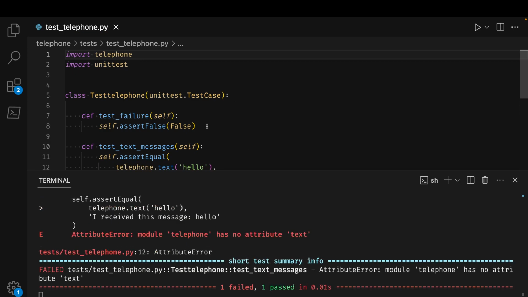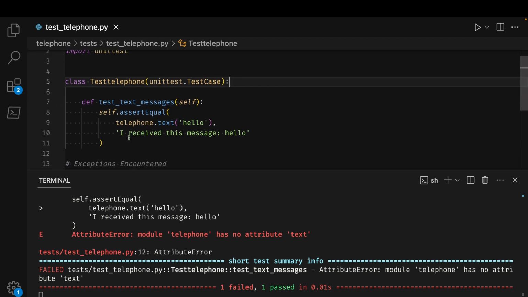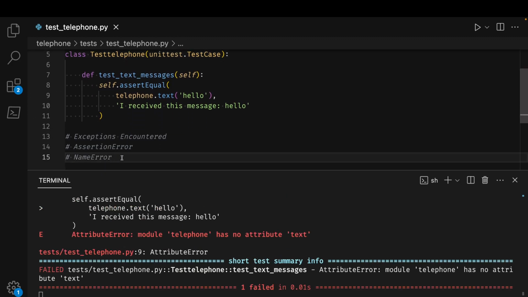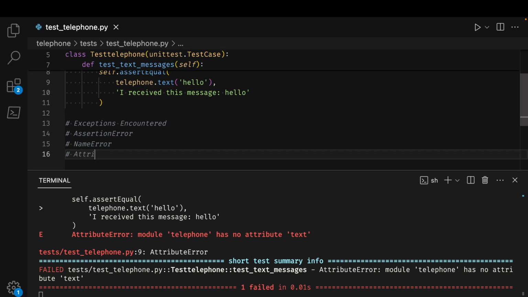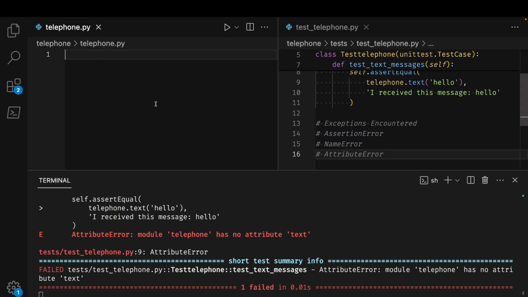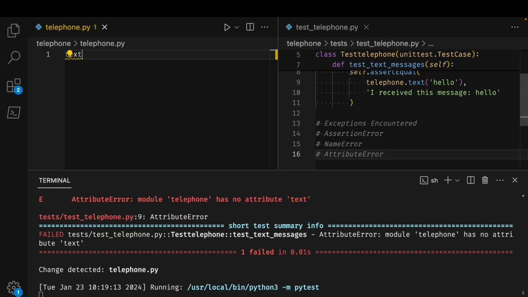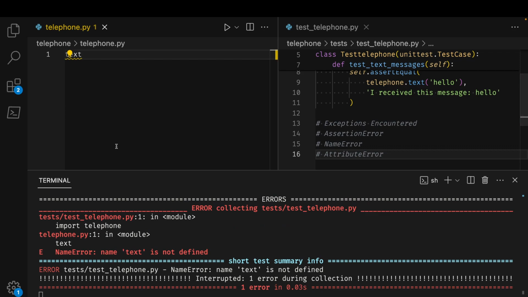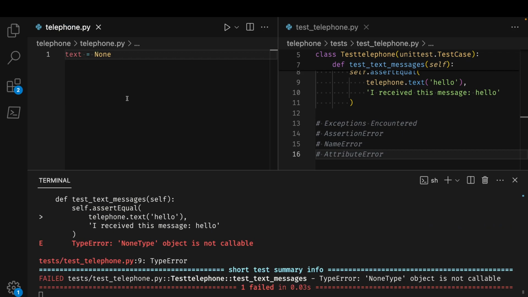I no longer need test for failure. I have an attribute error now. Let's add that to the list of exceptions encountered. All right, and the telephone module has no attribute text. Let's pull up the telephone module. Okay, it doesn't have a name text, so I add the name, and I get a name error. Text is not defined, so I assign it to the null value none.